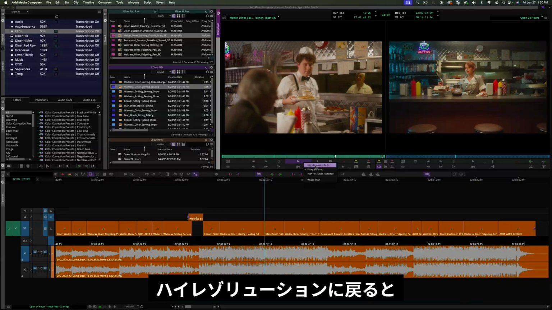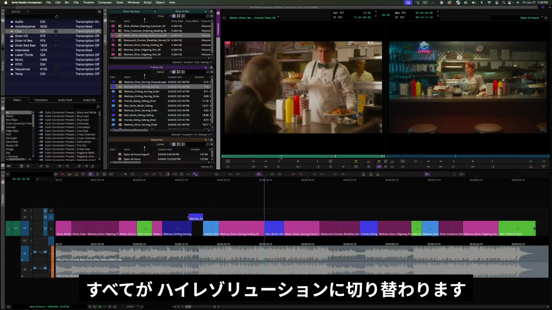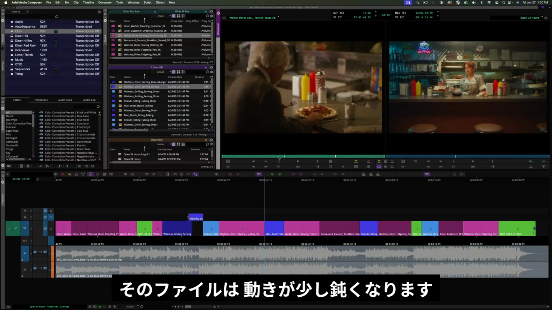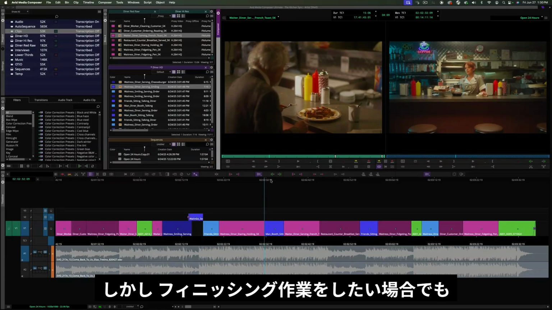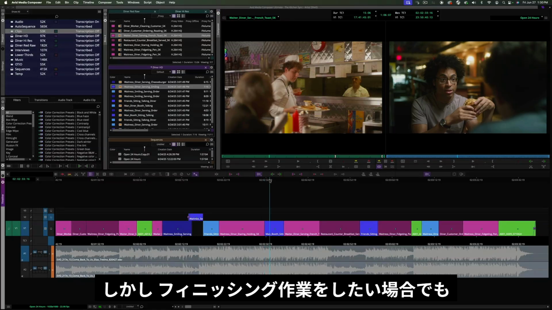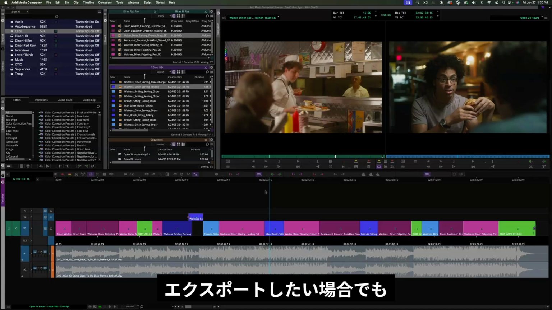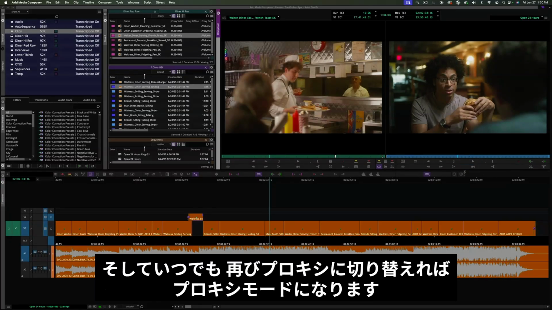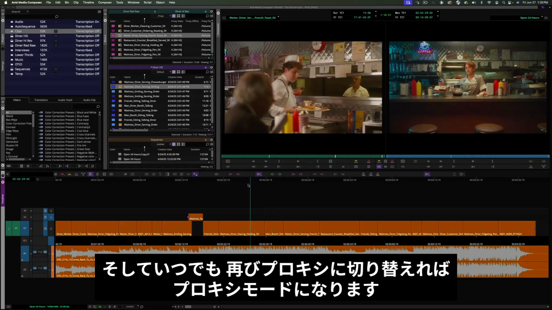If I go back to high resolution, you'll see everything switches to high res, and I am getting a little sluggishness to that file, but I've instantly switched back to the high res media if I want to do any finishing, if I want to export, anything that I want, but at any point, again, switch to the proxy, and I'm now working in proxy mode.